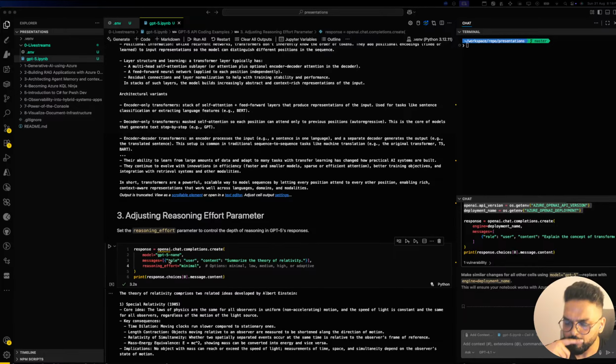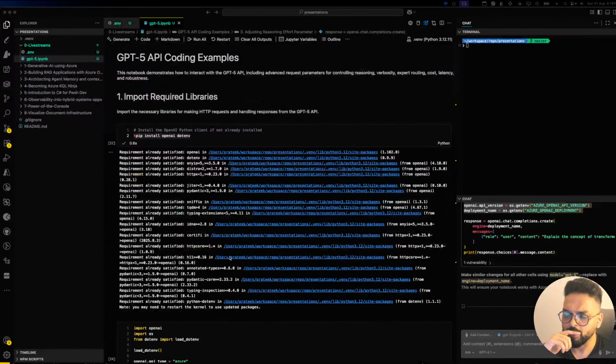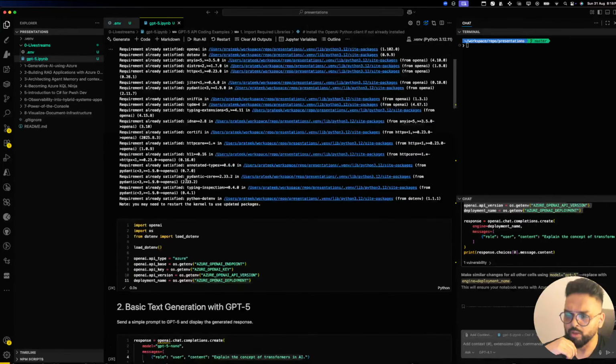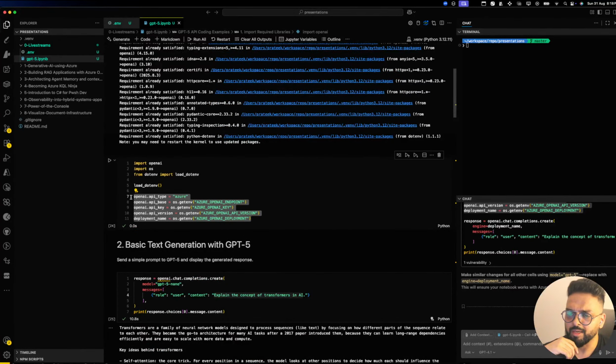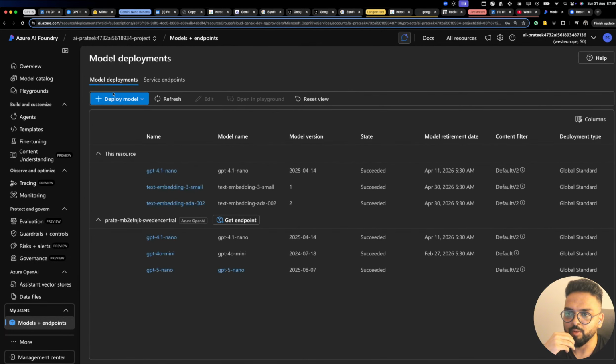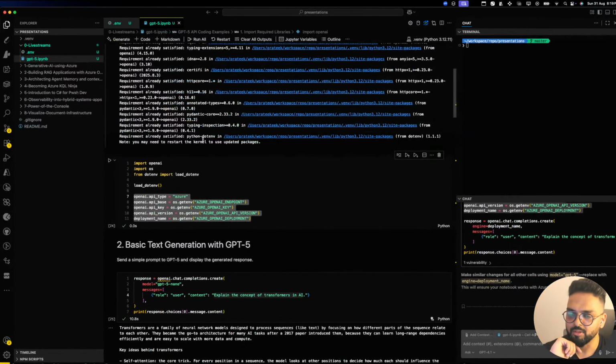I think my video was not on, so I'll just quickly show again. Yeah, so I've installed all the required modules, OpenAI and .env. I have made sure that I have all the keys in place. These keys are coming from Azure AI Foundry. I already created a GPT-5 Nano endpoint here, which you can see, which has a key, a target URI, and model versions and all those things. So I already have these things in place.